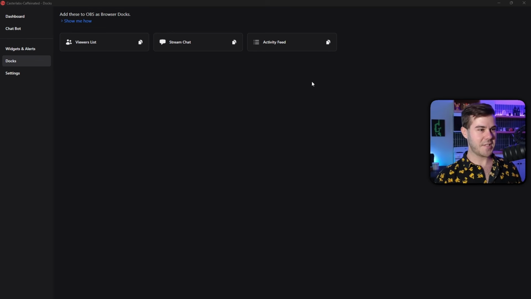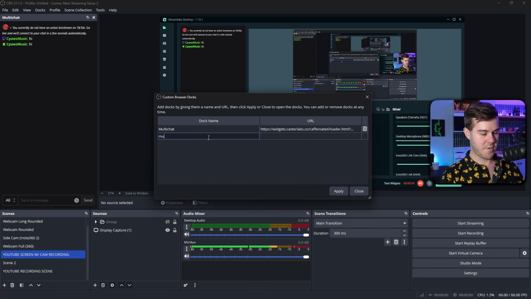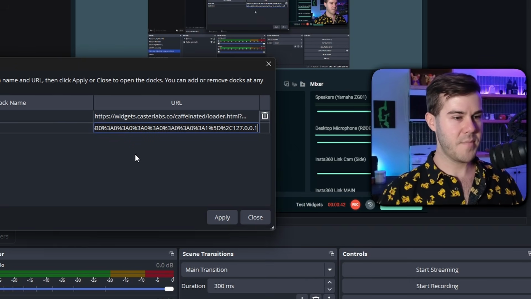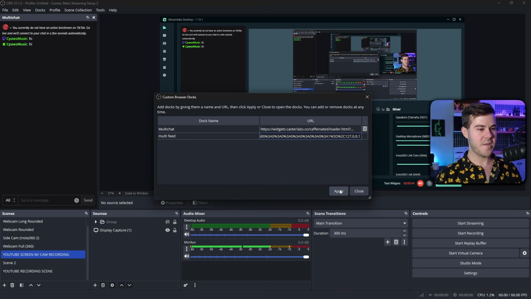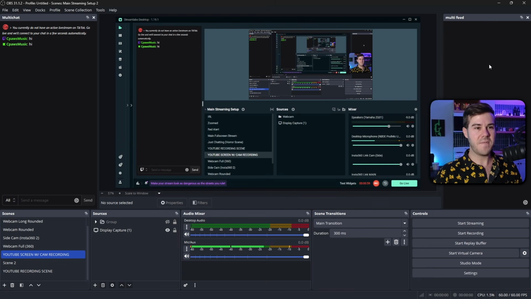So you can also do your activity feed, which honestly, I've not actually tried before, but let's try it out. Let's go and copy that and go to OBS. Then we're gonna go to docs, custom browser docs. We'll do multi feed, which is kind of making me hungry. Hit apply after we put in that new URL. Put it on the right side, maybe. There we go. Beautiful. Close. Any kind of activity feed is going to pop up here.